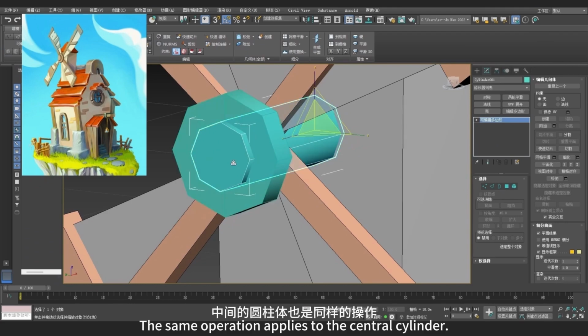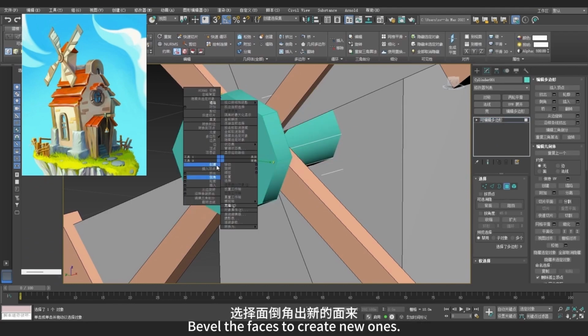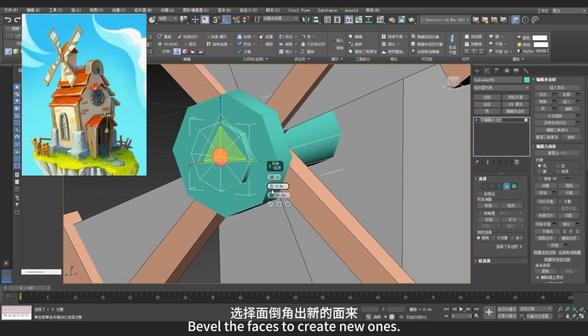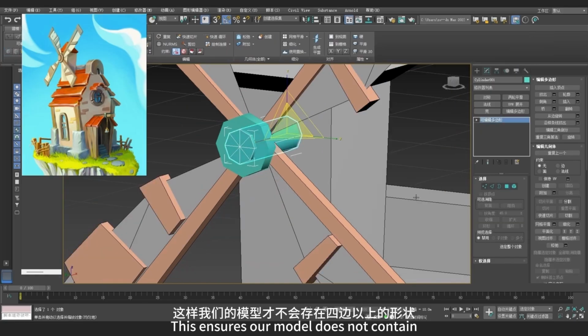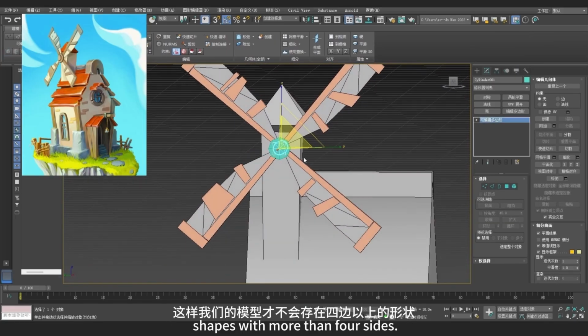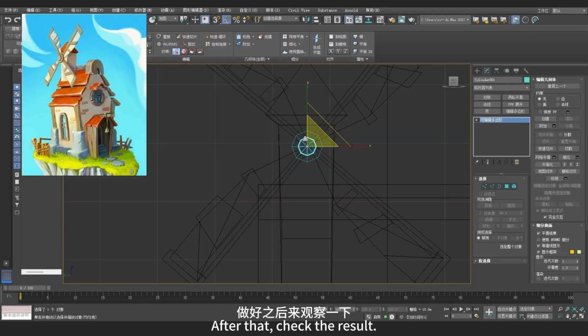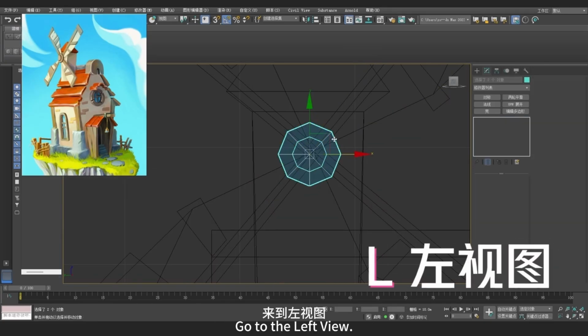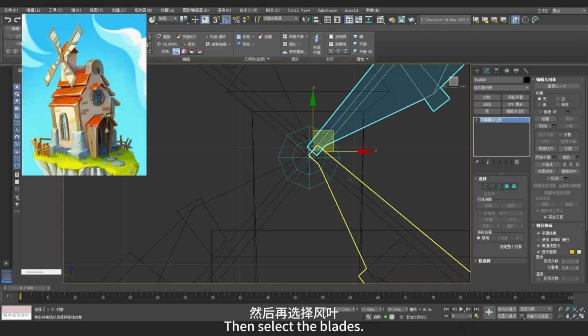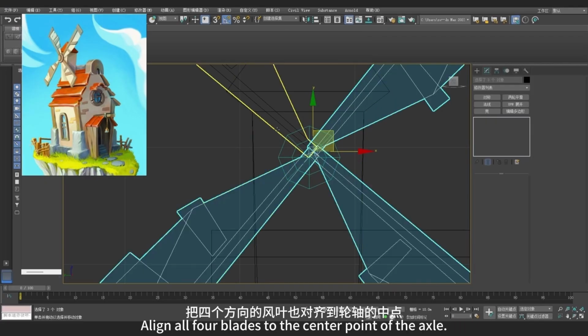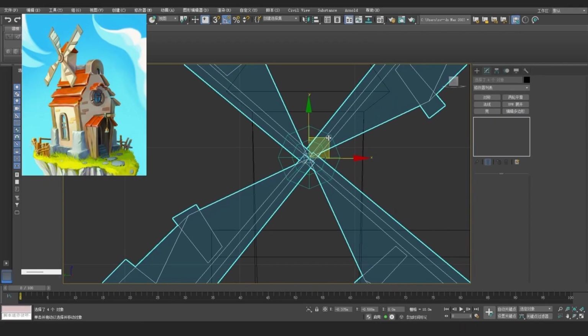The same operation applies to the central cylinder. Bevel the faces to create new ones. Then collapse them into a single point. This ensures our model does not contain shapes with more than 4 sides. After that, check the result. Go to the left view. Center the position of the axle to the middle of the chimney. Then select the blades. Align all 4 blades to the center point of the axle.